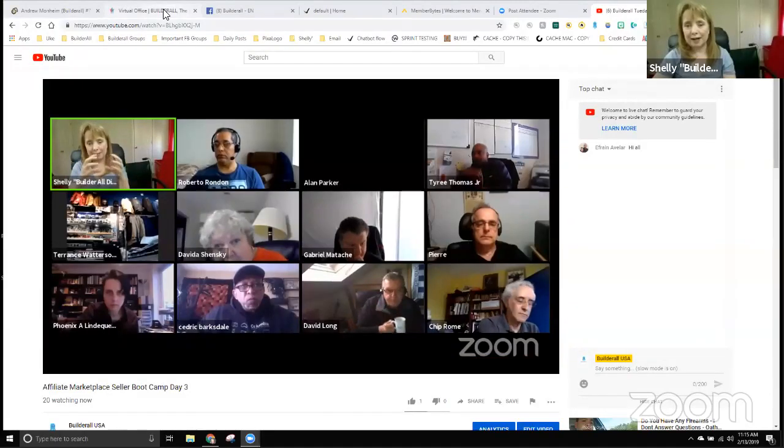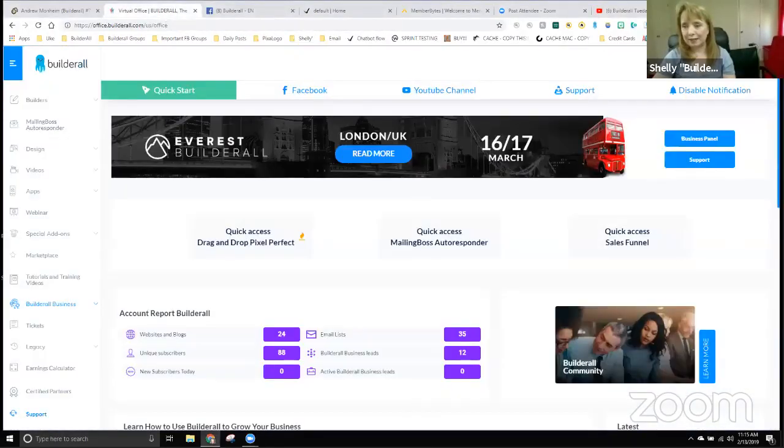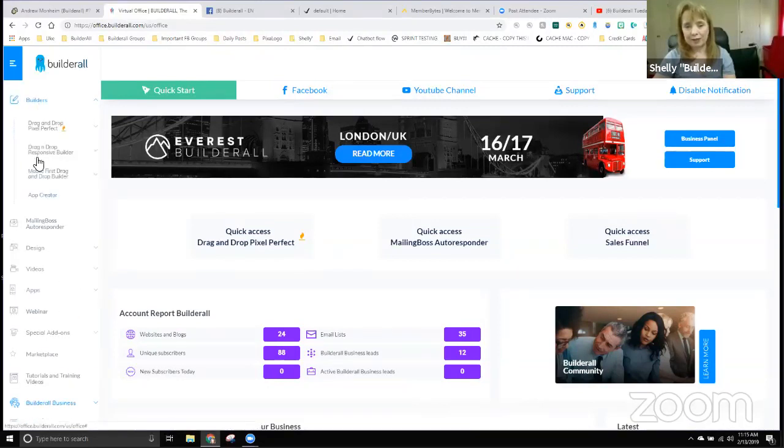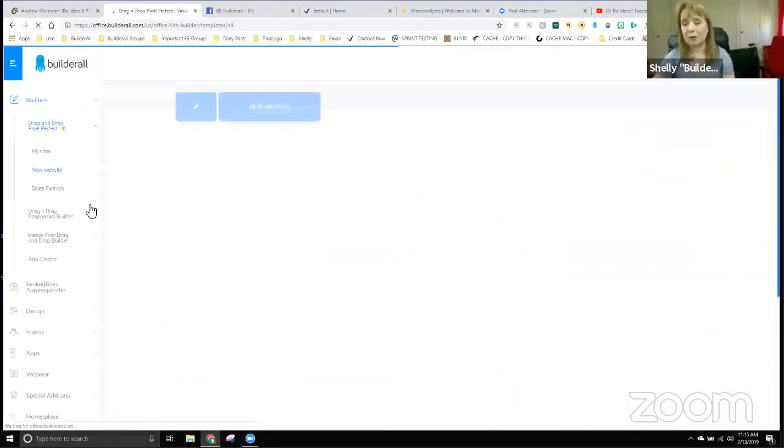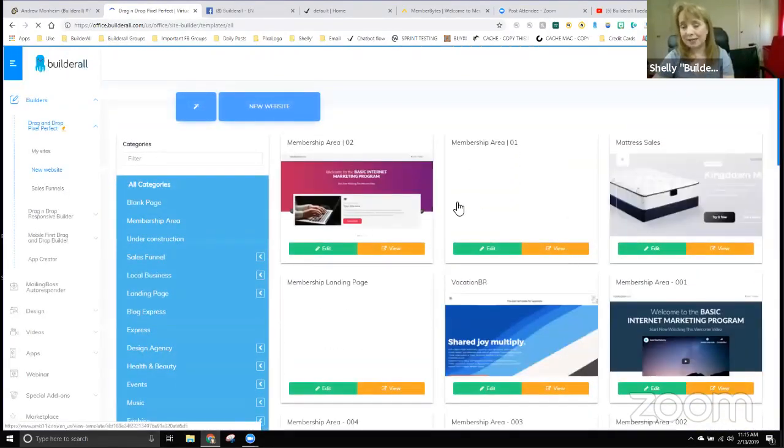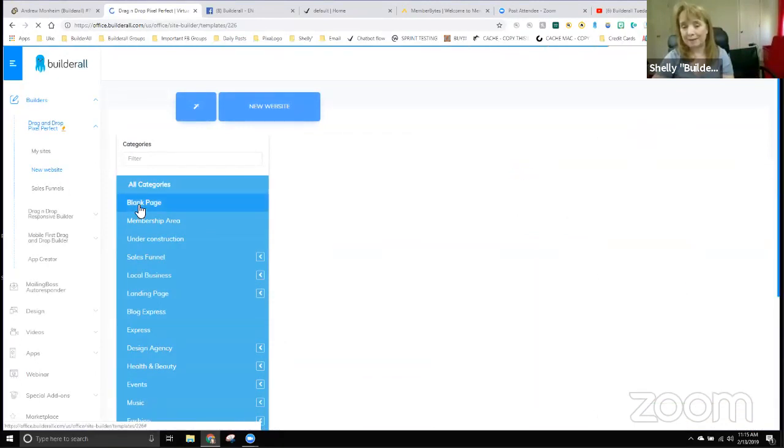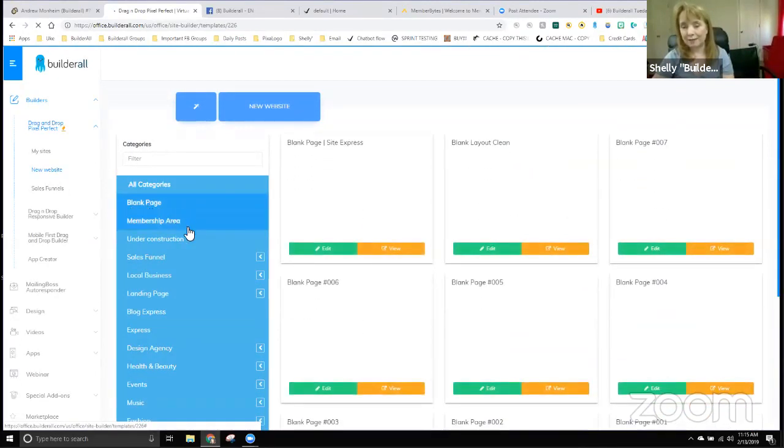I'm going to go into my dashboard right here, and I'm in my test account. That's where we're going to do this particular website. I'm just going to go to Builders, Pixel Perfect Builder, and New Website. We're going to create this website from scratch. I'm not going to have anything in the website. It's just going to be a blank website, so I'm going to choose blank page.